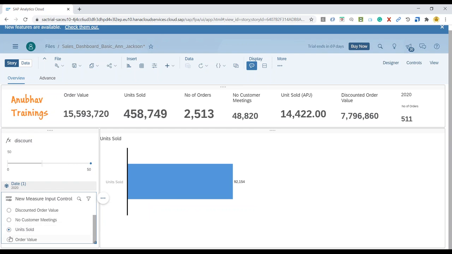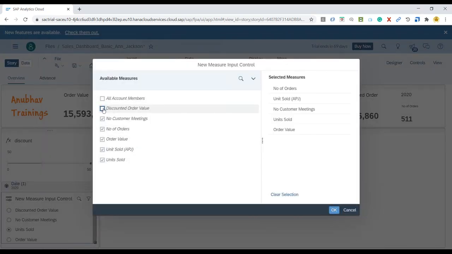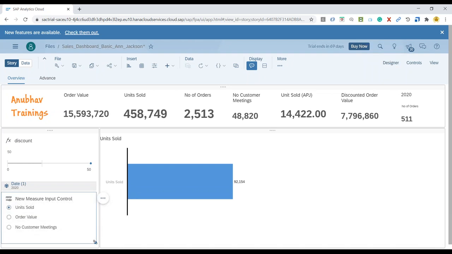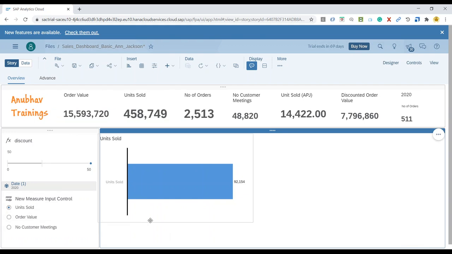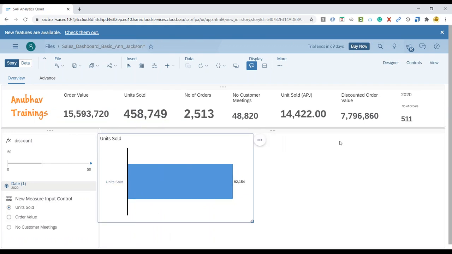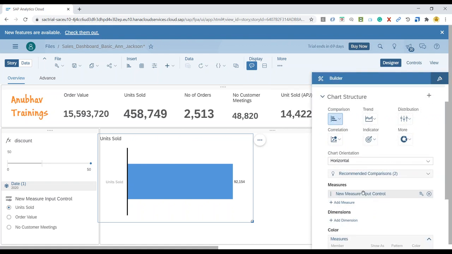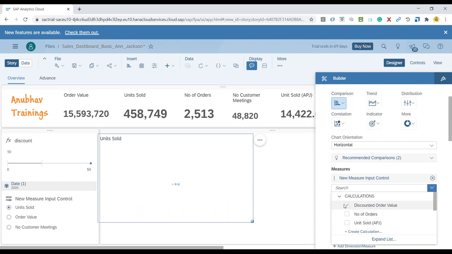The user can choose. Now suppose I don't want to allow certain values. I can edit this input control and I can say don't allow discounted things to be selected. Only these things the user can select: discount, number of meetings, order value, and units sold. Only three measures the user can choose from, and these three measures are visible now here. Awesome. And then together with that, I want to fix the discounted value here. So in that case, you have this measure input control, which is good. Together with that, you can go back and add another measure, which is a fixed measure. Always add a discounted order value as a measure.